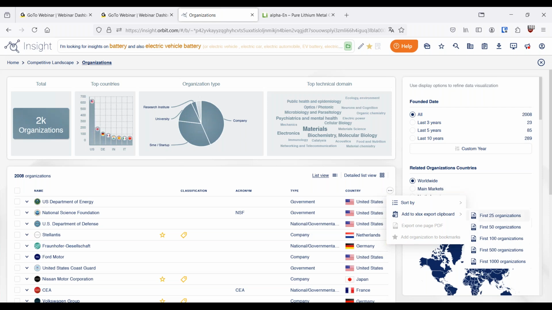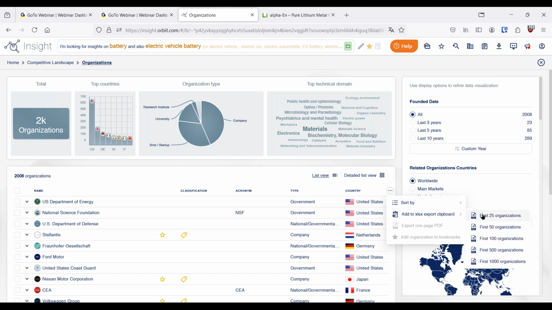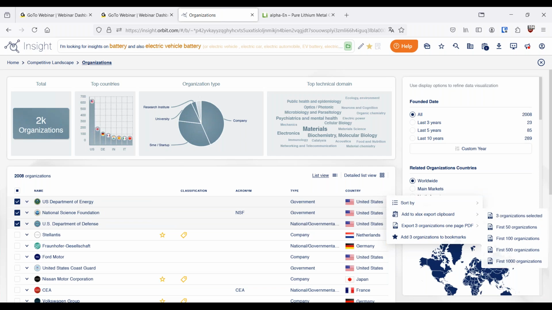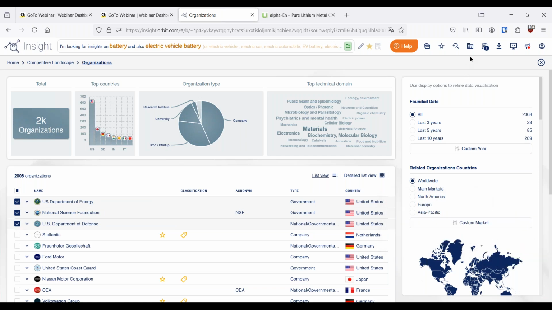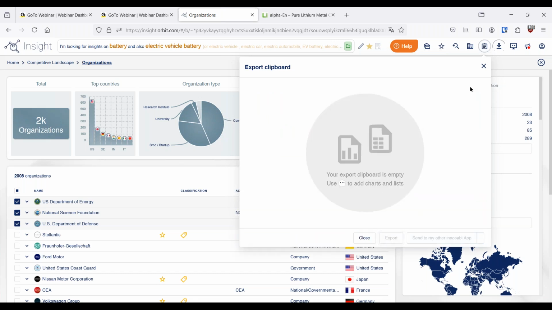Okay, so you can pick one of the options here, but you can also select a specific organization, up to you. And so here you will have an additional option. Once you've done that, you send the export file into the clipboard. And so here you have a notification. You can select the list format, and then you can click on export to access your file.